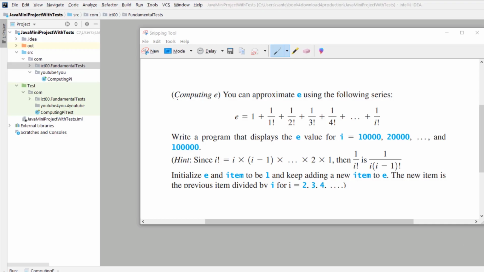So guys, here we have another challenge, and this is computing E. You can approximate E using the following series: E is equal to 1 plus 1 over 1 factorial, and so forth until we reach 1 over I factorial. So write a program that displays the E value for I equal to 10,000, 20,000, until 100,000. Hence, we use I factorial is I times (I minus 1) factorial, and then you see this is the final formula. So initialize E and item to be 1 and keep adding item to E. And the new item is the previous item divided by I.